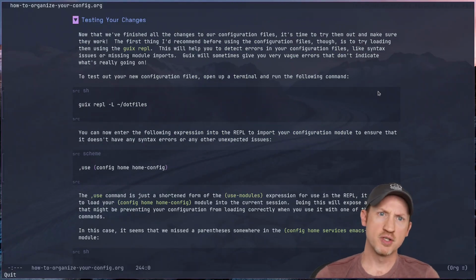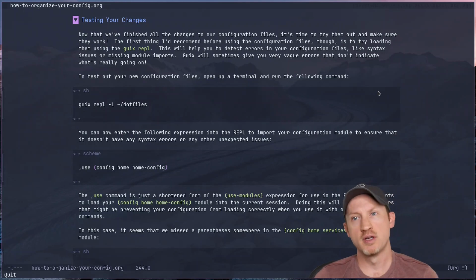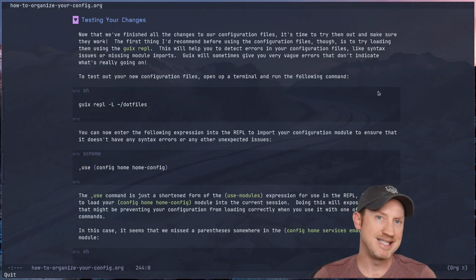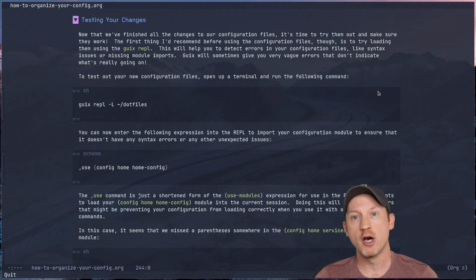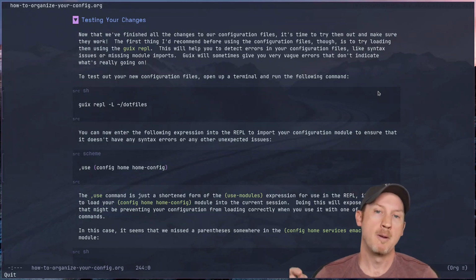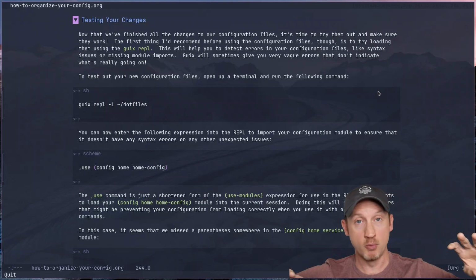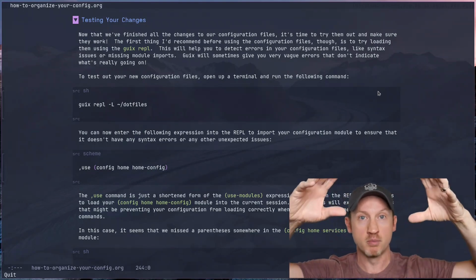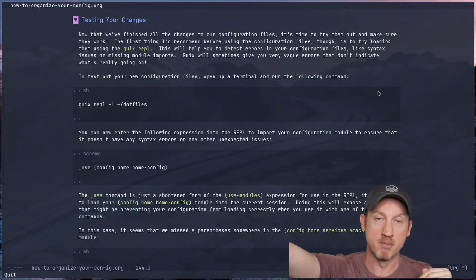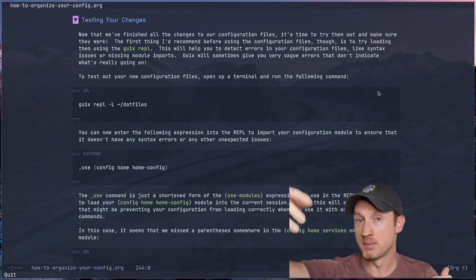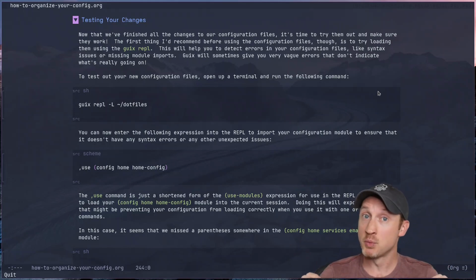So the first thing I'd recommend before actually trying to use your configuration files is to try loading them using the Guix REPL. What this will do is help you detect errors in your configuration files, like syntax errors or maybe missing module imports, because in some cases, when you try to run guix system or guix home to apply a configuration, if your configuration is loading code from another module and there's a syntax error or some other kind of error in a module, Guix will sometimes give you a vague error, and it won't be clear why it can't actually load your configuration.